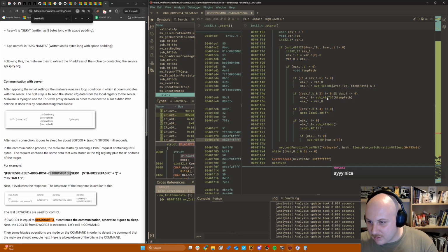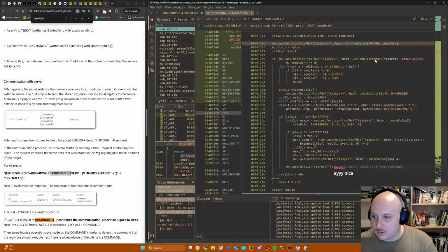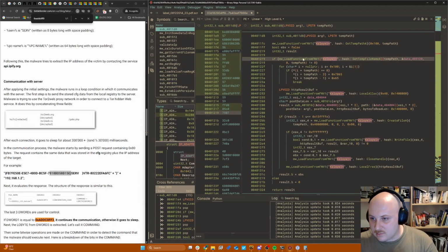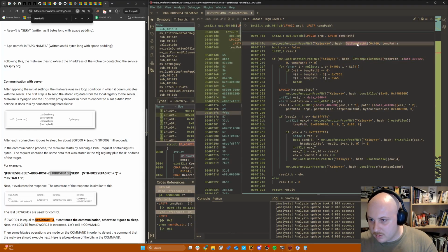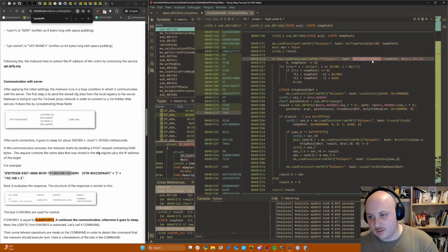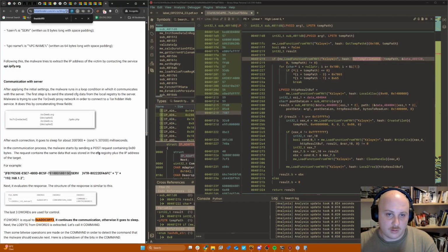Alright, where was I? At this bad boy. So we see that it is loading something from a temporary path. So we get a temp path there. We also fetch a temp file name. So my gut feeling is this is going to be writing something into a temporary file.